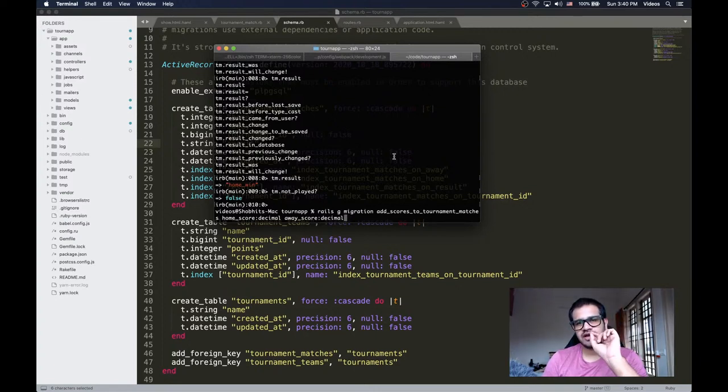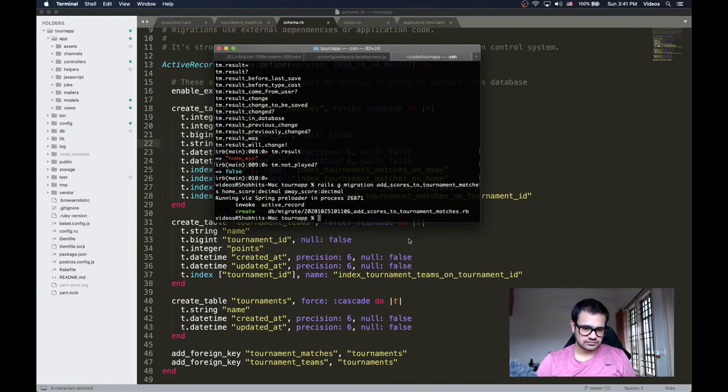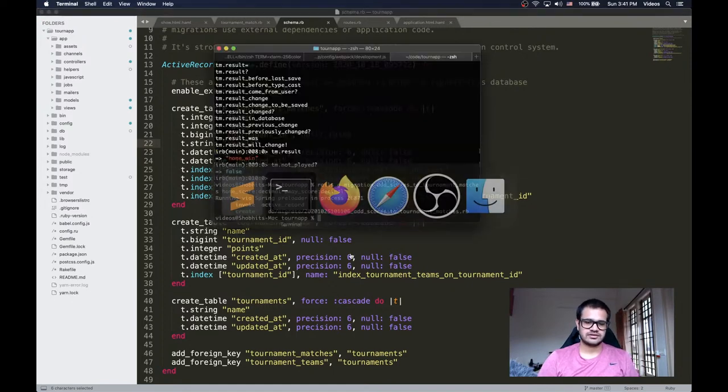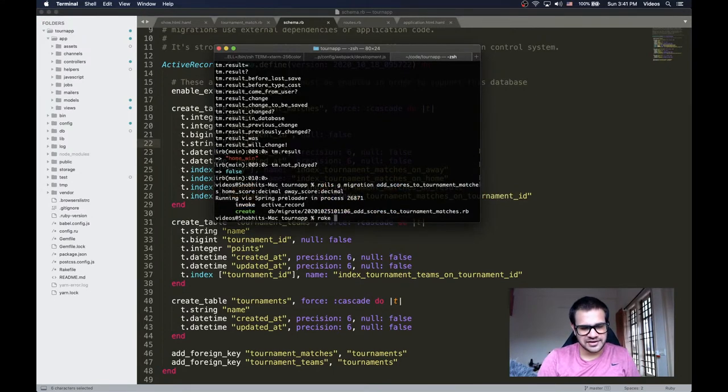So I'm thinking, should I add one more field, which is the winner's foreign key, so that way I can reduce the number of queries I'm making? Should I? I'll think about it later. Okay. All right, let's migrate it. Let's migrate the database.